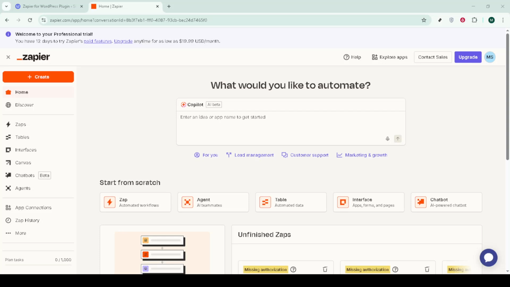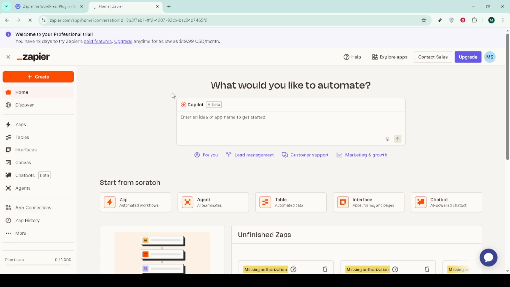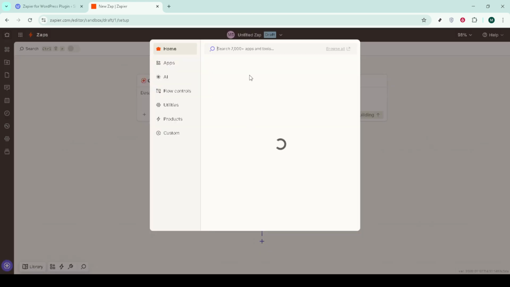In today's video, I'm going to teach you how to integrate Facebook lead ads with Zapier 2026, in 5 minutes. First, head to Zapier and log in. If you're new to the platform, the free plan is perfect for testing. Once you're in, click Create and choose Zap. A Zap is simply an automated workflow made of a trigger and an action.